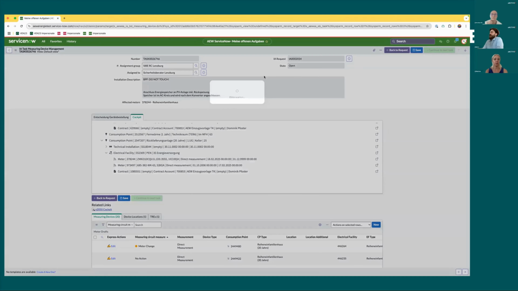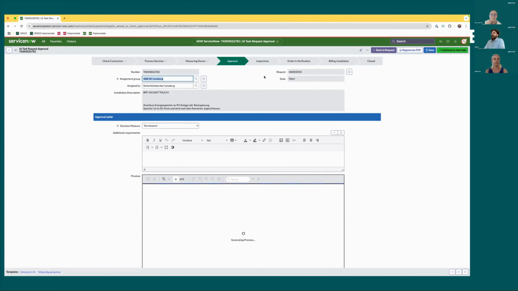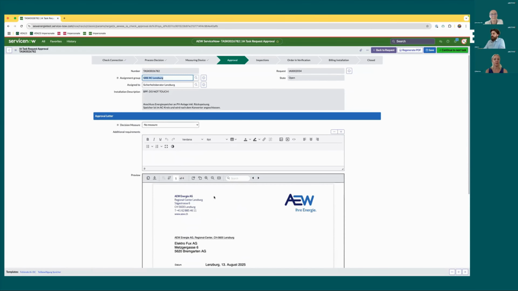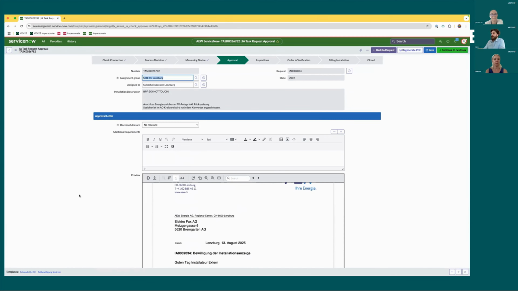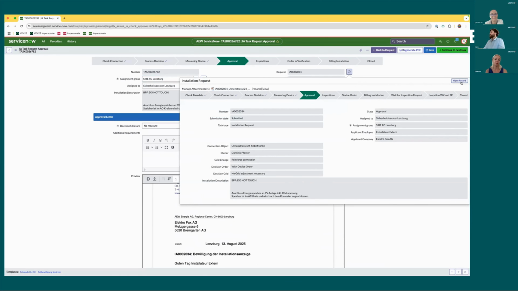So I'm going to proceed anyway. Since we are in a test system, this message is always displayed in the test system, just to be sure. And now we can also see a little brief preview of another business solution that we have right here. That's actually the approval of the installation request, but this doesn't matter right now. So this is the job of someone else.